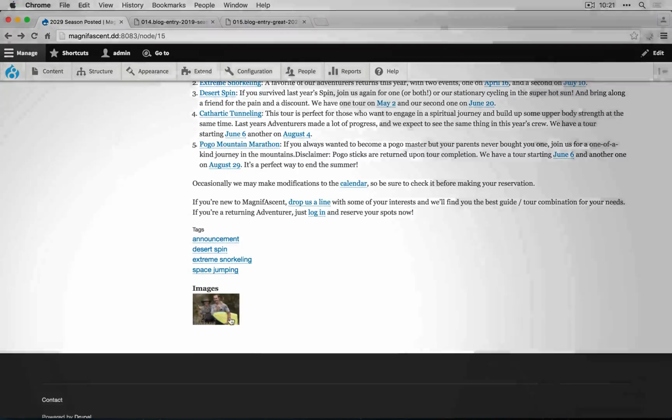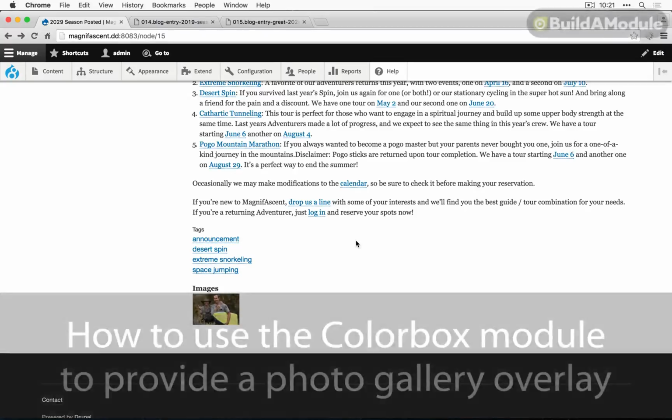Now, what would be nice is if we could click this and display the image in an overlay instead of going to a whole new page. This is more the behavior that you would expect from a website, and it's something that we can accomplish with a module called Colorbox.